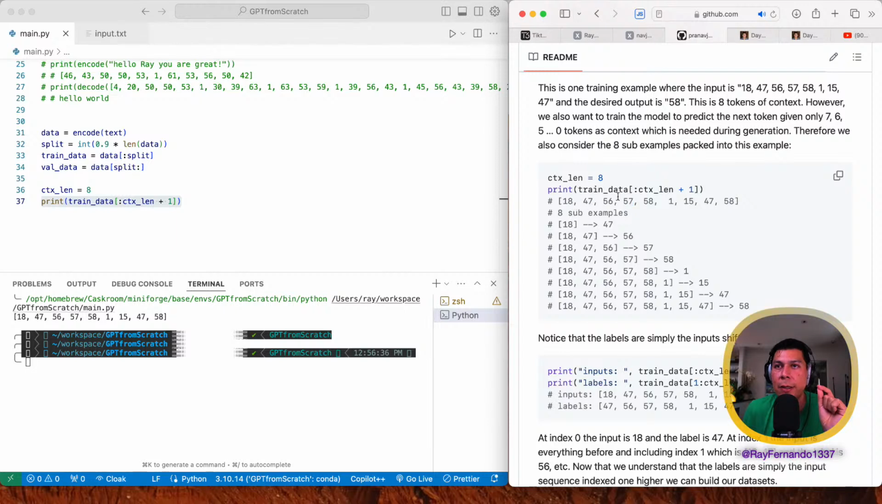Because we got 8, I think he's doing this. And the desired output is 8 or 58. So that this is 8 tokens of context. However, let's see. We also want to train the model to predict the next token given only 7, 6, 5, and then 0 tokens as a context, which is needed during generation. Therefore, we also consider the sub examples packed into this. And so that's basically what he's saying.